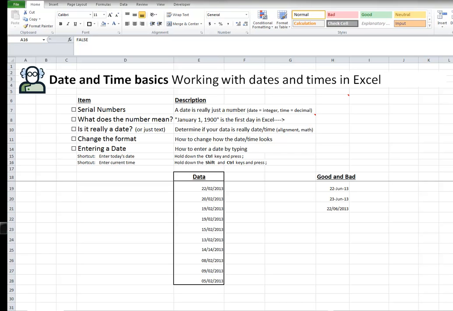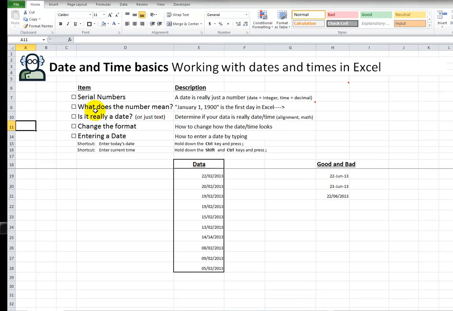Working with dates and times in Excel. In this video I'll just go over the basics for dates and times. The first thing is serial numbers. A date is really just a number. Now that might seem kind of strange. So a date's really just a number, and the time is really just a decimal.